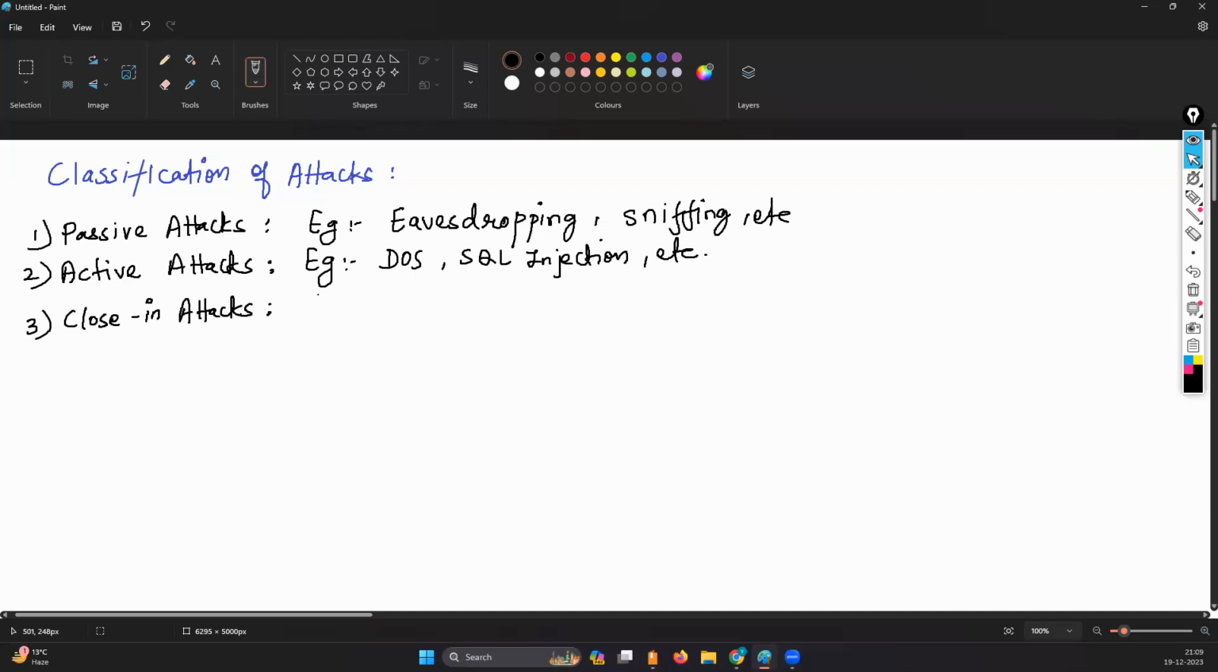Examples: eavesdropping, because when I'm listening to a conversation between two people, I am very close to them. And one more attack, which many might have done in their school or college days: shoulder surfing. Someone is sitting in front of you during the exam, and you are trying to copy his or her answer. When you are looking over his shoulder to look at the answer, that is called shoulder surfing.